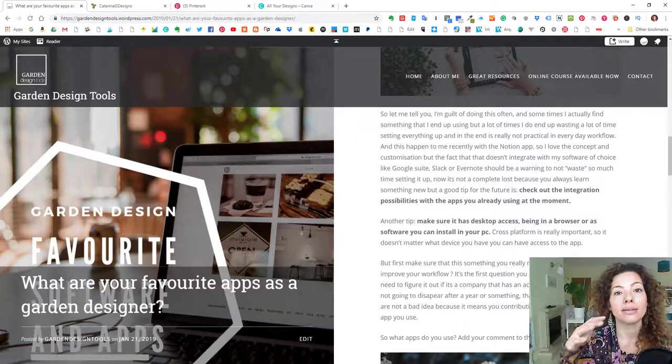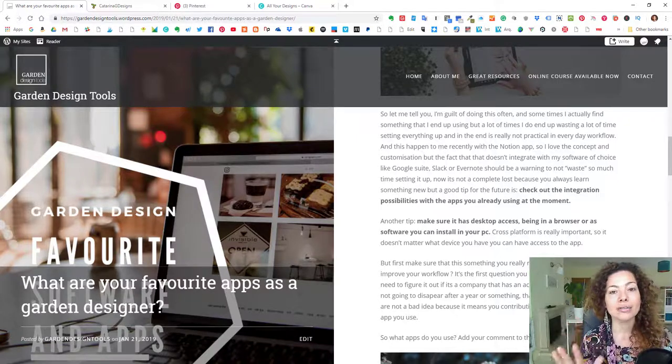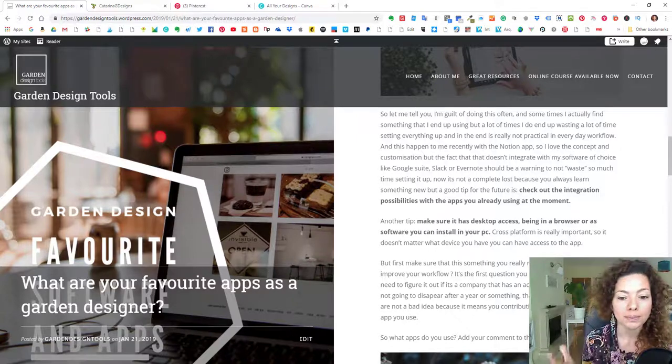Every time I see something and think, oh, this might be amazing, I think about how it integrates with the things that I'm not going to give up, like these three things, for example.